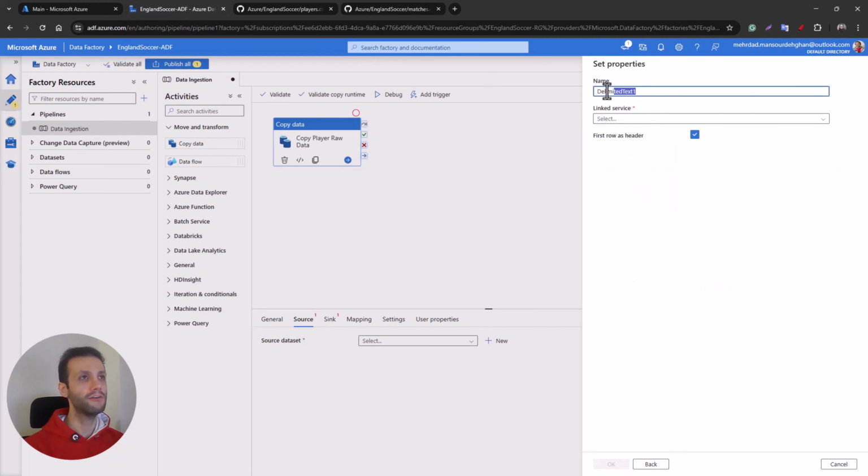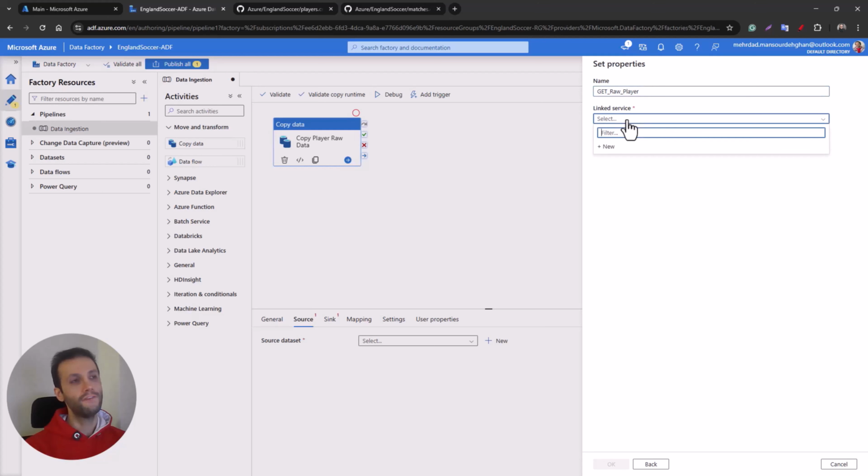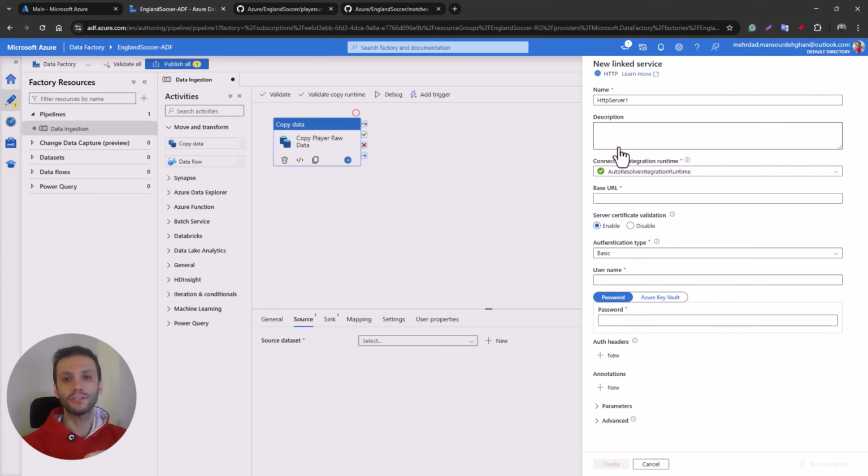I select it. Now we have to name these properties. I can call it get raw player. And we need to create a linked service. If I open it, there is nothing here because I need to create a link. This is just a name, and it defines where Data Factory can get data from. I call it, for example, get raw player linked service.